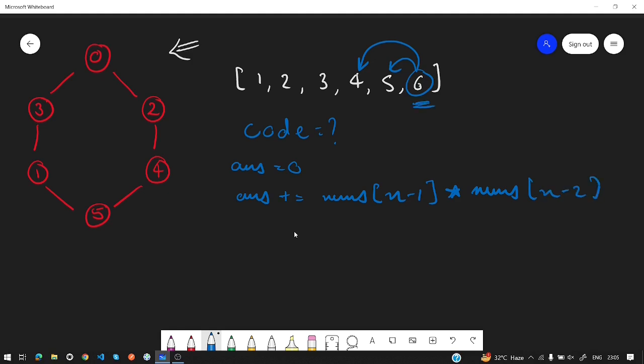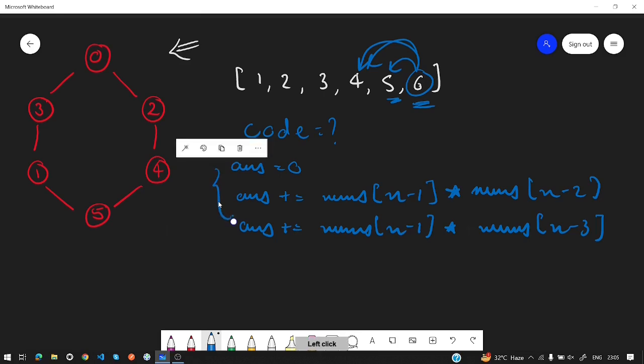That means 6 gets multiplied by 5. Also we need to multiply 6 with 4. So we will write one more step, nums of n minus 1, that is 6, gets multiplied by nums of n minus 3, which is nothing but 4. So this was the initial step before our actual process starts. We will do it before itself. So this was the first step for our code.